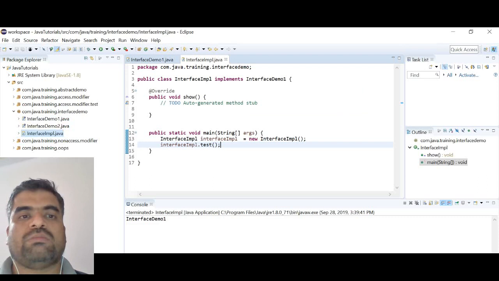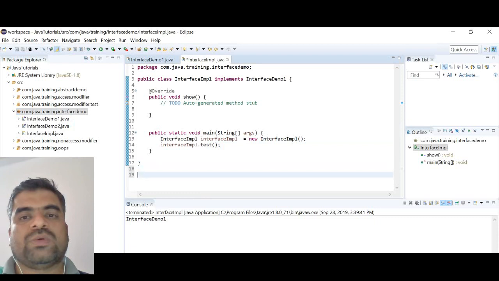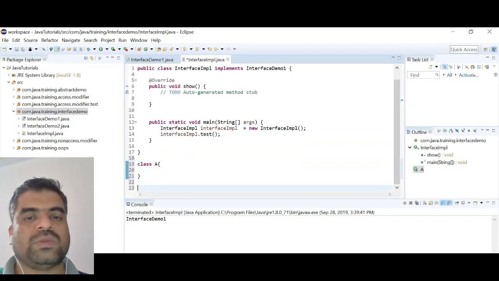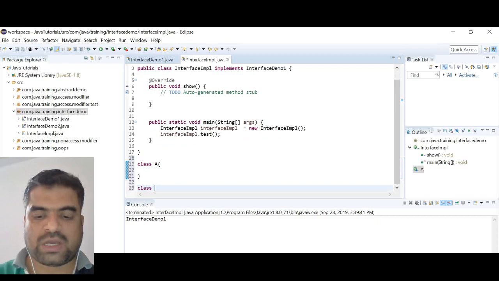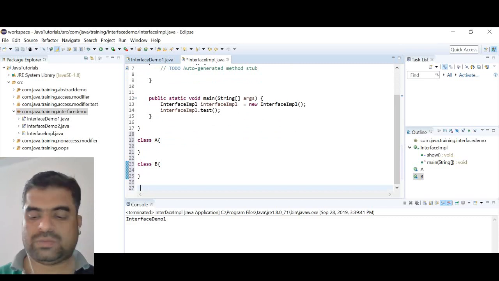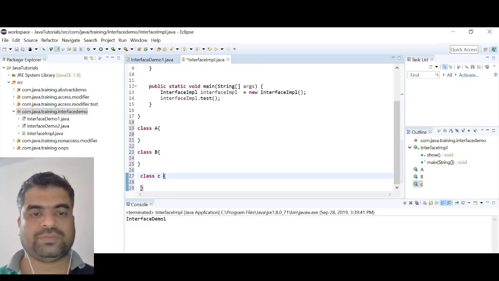In Java, multiple inheritance is not possible. What does multiple inheritance mean? For example, I will demo right here. There is class A, class B, and class C.